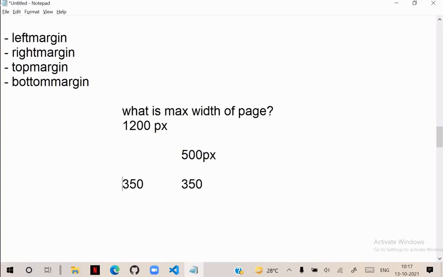You can give more also, but that's not good for devices. For example, if I give left margin is equal to 1200, what will happen? It cannot show anything. One line will come. Only one column will come. It cannot show anything properly because the page width is 1200.